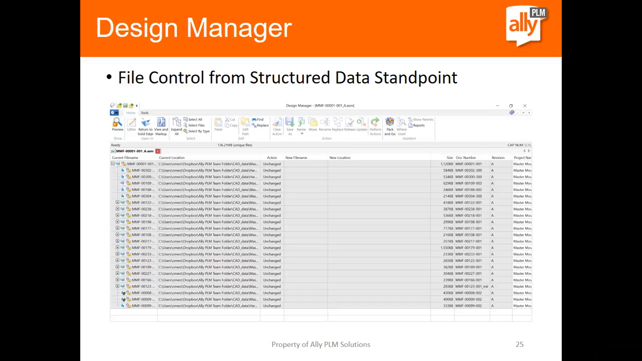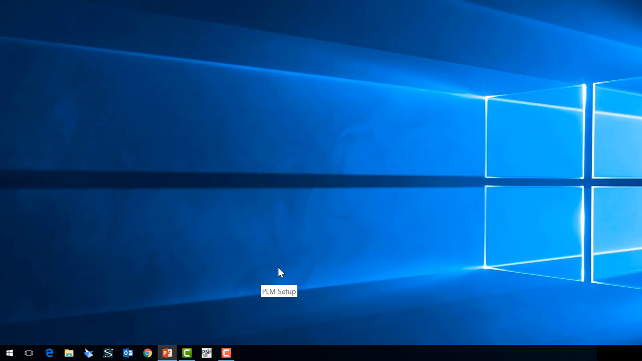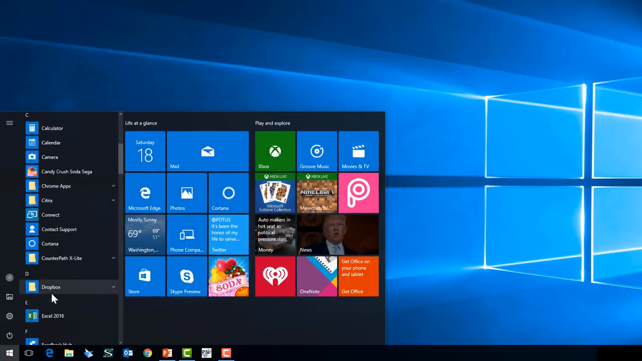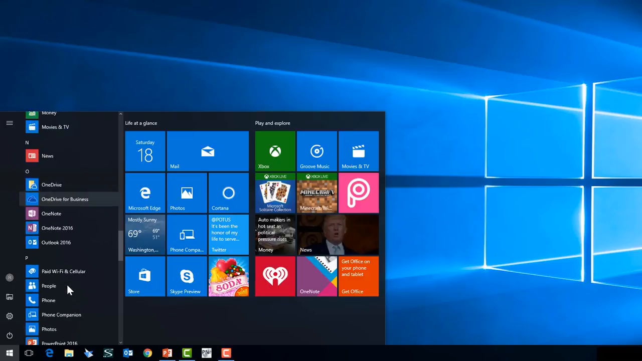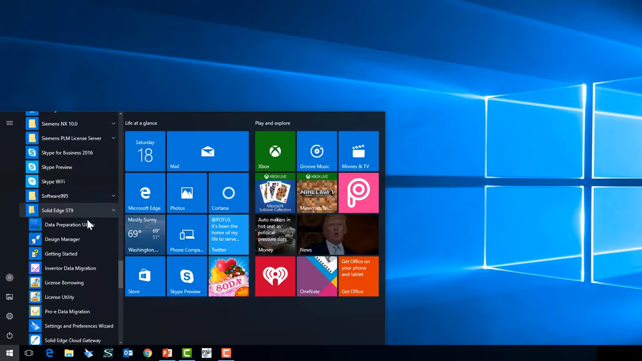So let's go ahead and look at Design Manager and see how it integrates the built-in data management functions. As I mentioned before, Design Manager is available to be launched from within the Solid Edge application, or is found under the Windows Start menu in the Solid Edge ST9 folder.